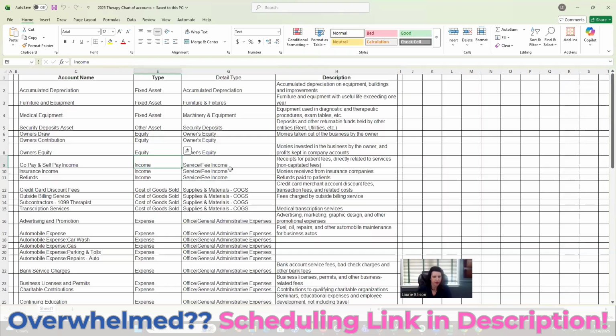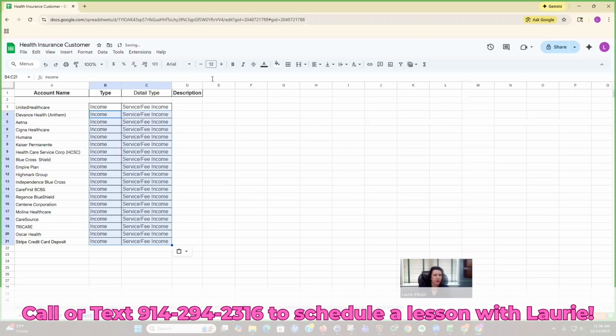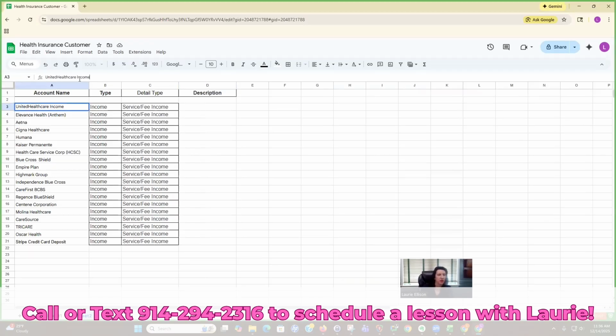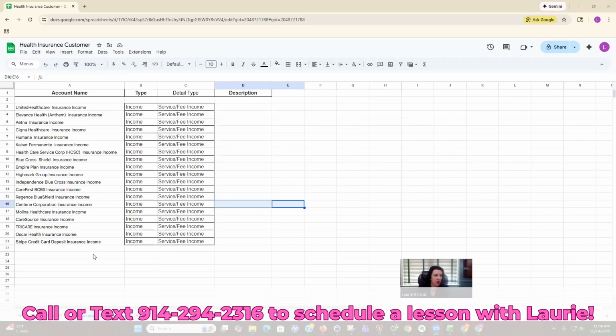So I'm going to say income. And then, oh, my detail type, we're going to pick that as well. So I'm going to pick copy. Description, I don't really think you should put anything in there. I think it's self-explanatory. The one thing you can add is United Healthcare. You could say insurance income, if it just makes it easier for you to follow. So I'm going to pause and I'm going to put insurance income in all of these just to make it a little easier. Okay, so now I have insurance as part of this.